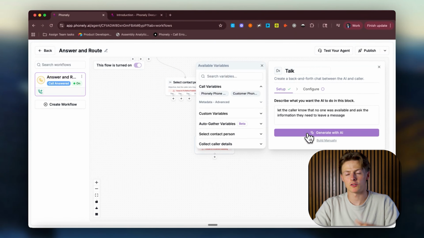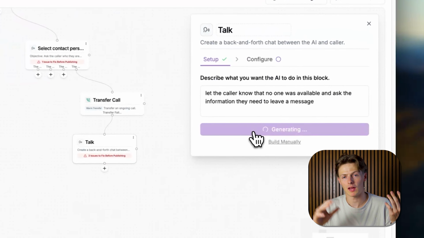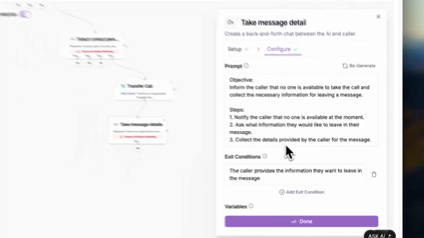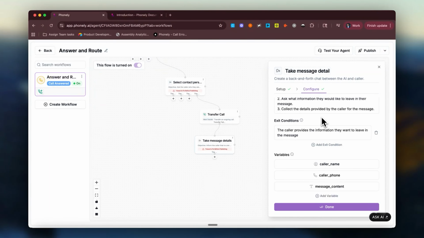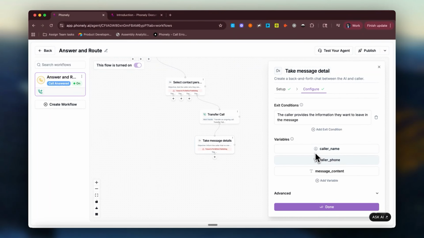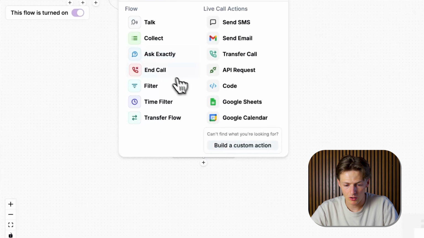Okay, so there, we're going to gather some information about what they need to leave a message. We're going to let the caller know that nobody's available, and we're going to generate that with AI. All right, so now we've gathered some information that we want to pass on because nobody's available. We're taking that information down. We're going to gather the caller's name, the phone number, and their message. This is all generated by AI again. So we're going to end the call here.